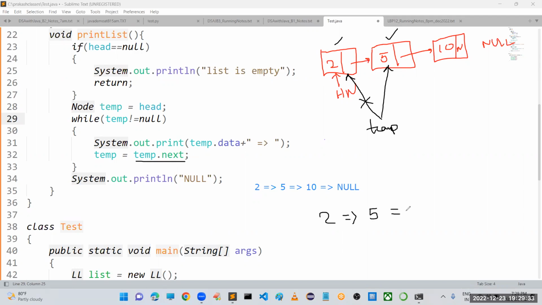Now give the arrow mark. Now temp will become temp.next. This link will be gone. Now it will point here. Is it not equal to null? Yes, print the data. Next, temp is equal to temp.next. This link will be gone and it is pointing to null. Is it not equal to null? No, it is equal to null. This while loop has failed. It will come out of this, and just for our understanding it prints null. It will terminate. So this is the way we can print a linked list.